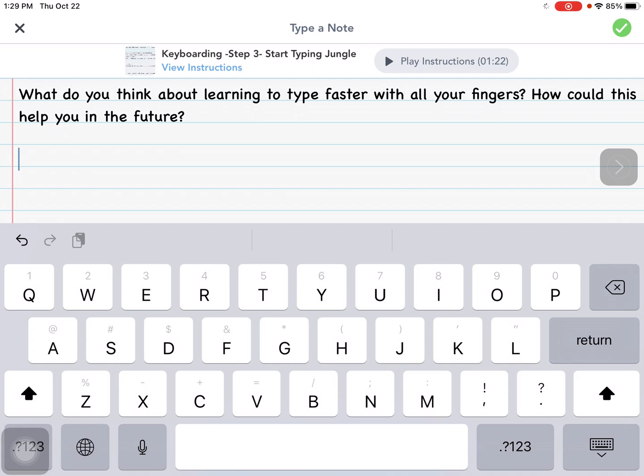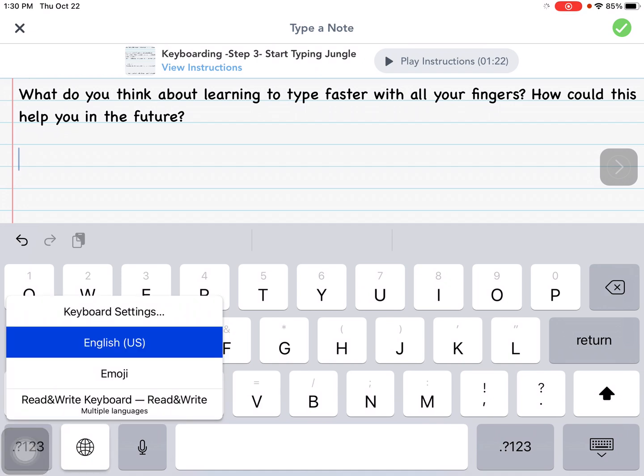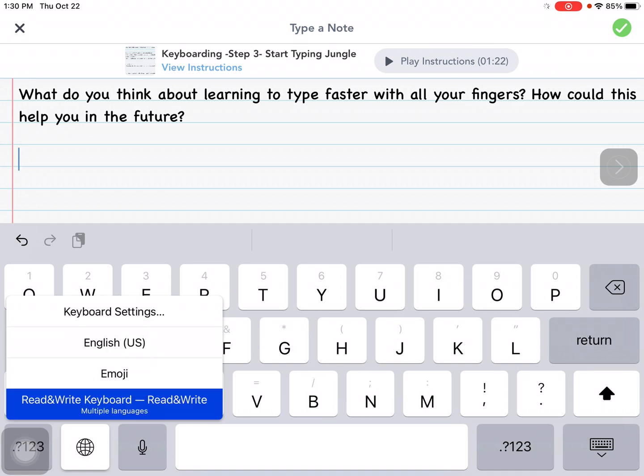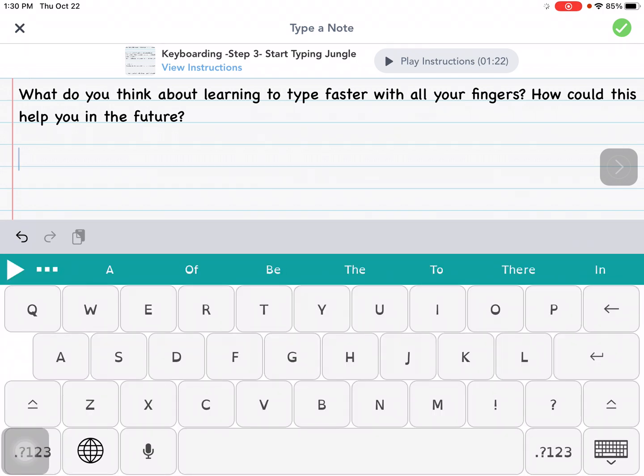To load the Read and Write on-screen keyboard, I'm going to hold my finger over this accessibility icon here. It's the globe, kind of round circle. I'm going to hold my finger down over that to get a menu of my available keyboards, and I'm going to just tap on Read and Write keyboard. And so I have this iPad currently in the landscape view, and as you can see in this orientation, there are 7 word choices at the top. 1, 2, 3, 4, 5, 6, 7.